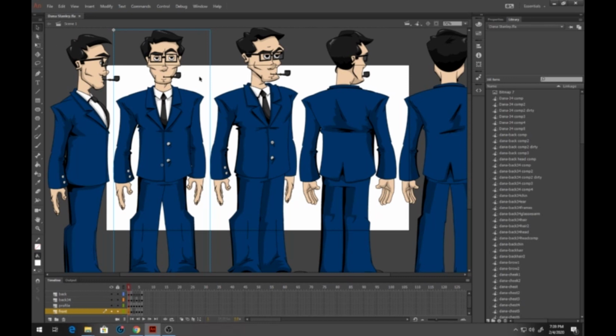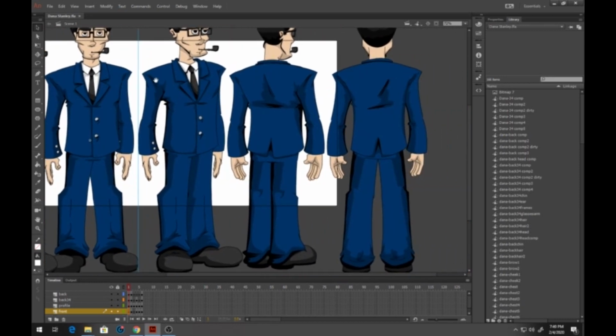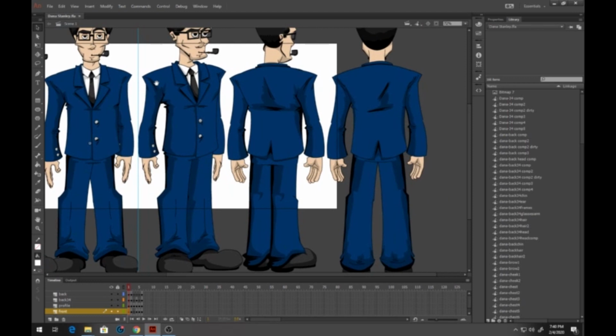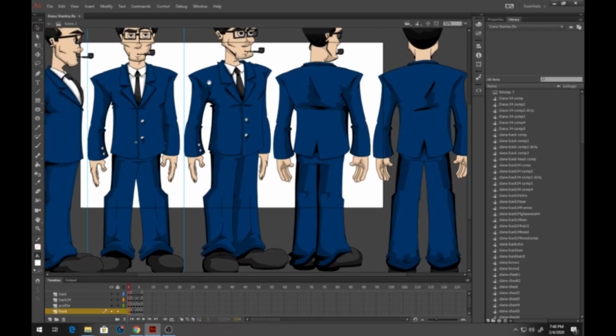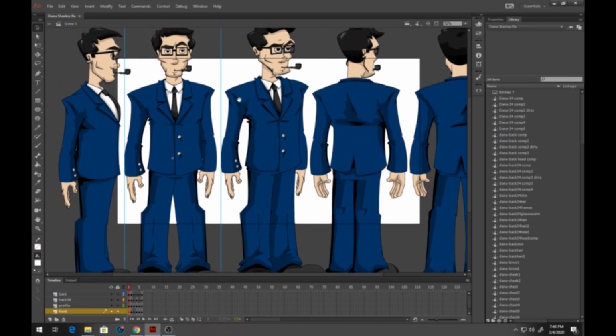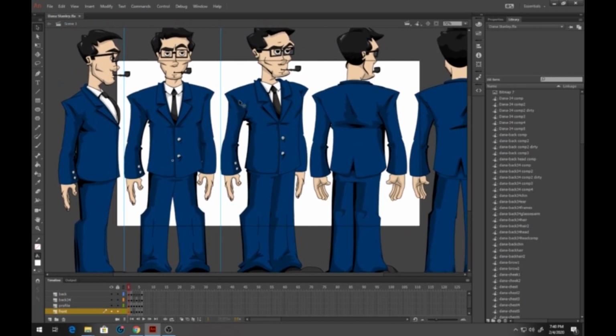So one thing I'm going to mention, I'm going to copy and paste one of these angles into a new file. But obviously, because this is from a full-length movie, you need to be visible from all different angles at one point or another. So he has a complete turnaround.